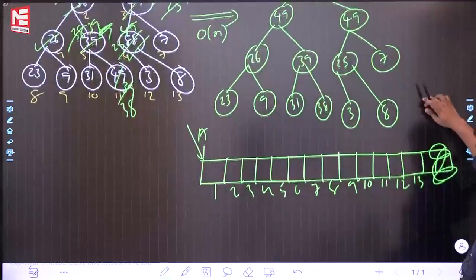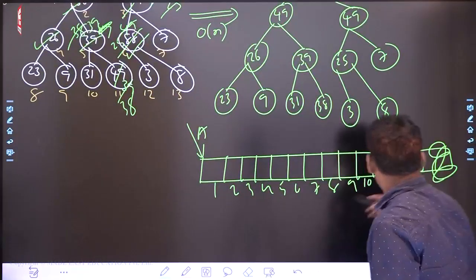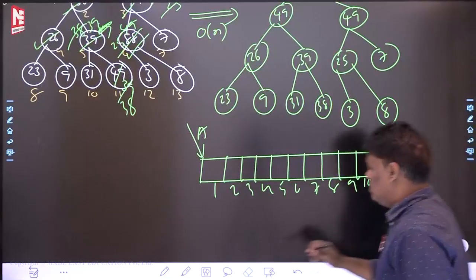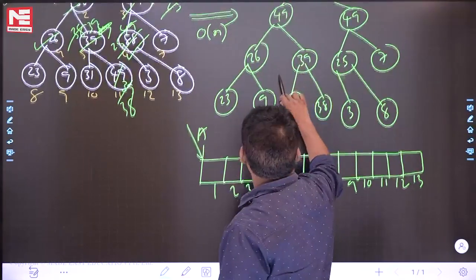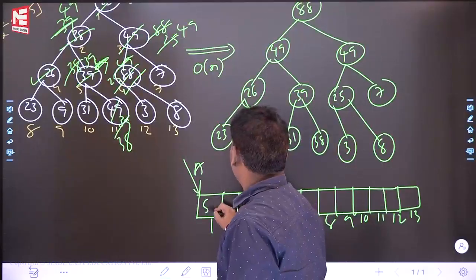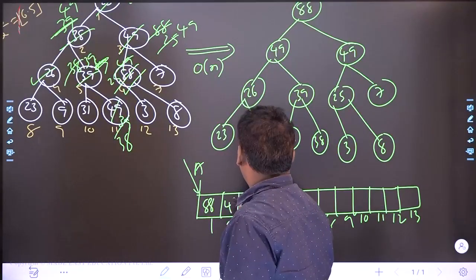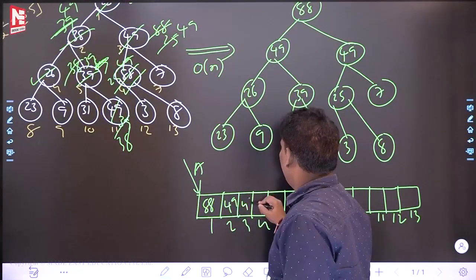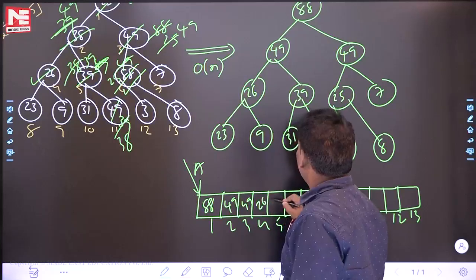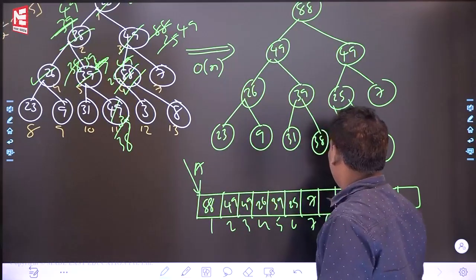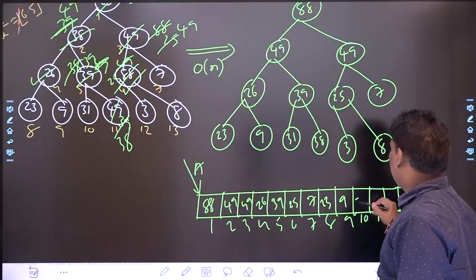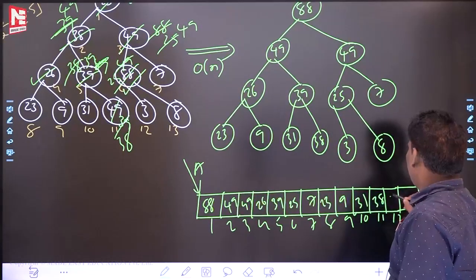I am thinking that everything is fine, so let me remove unnecessary things. Right, so let me add all the numbers, let me keep all the numbers one by one. What is the answer? 88, 49, 49, 26, 39, 25, 7, 23, 9, 31, 38, 3, 8.